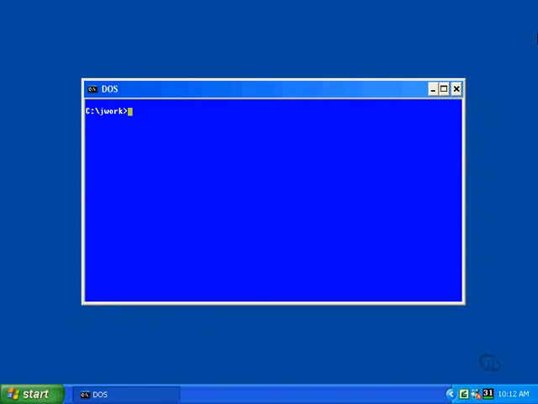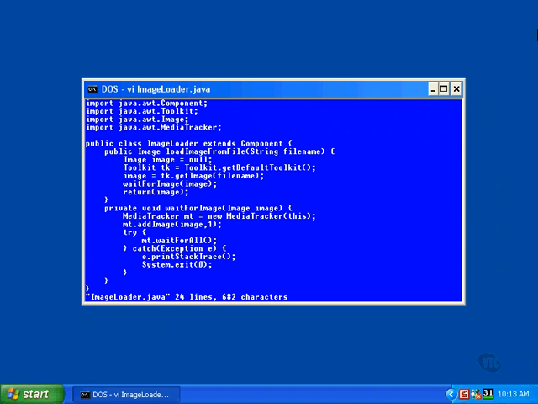This lesson introduces you to a simple class that will read a graphics file from disk and store it in memory. The memory resident form of a graphic image is held inside an object of the image class. The image loader class extends the component class.